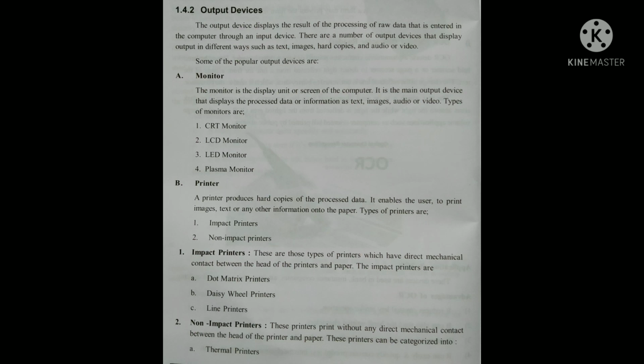Good morning. Today we are discussing output devices. The output device displays the result of processing of raw data that is entered in the computer through an input device. There are a number of output devices that display output in different ways, such as text, images, hard copies, and audio or video.